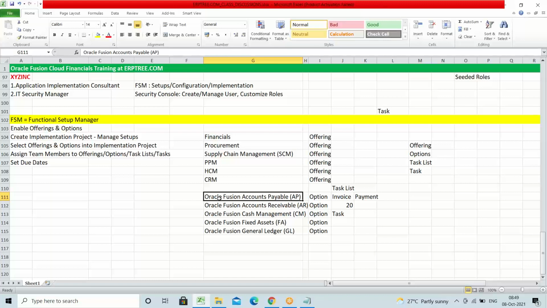Remember one fundamental point when you talk about Functional Setup Manager. When you refer to the term implementation, we have to understand we are talking about setups. When I say implementing the payables application in 10 days, that means we are just targeting the setups to be completed within 10 days. That's all. We can set the due dates. For payables, assign the team member and set by which date the person should complete those setups. That's how you can set the due date.